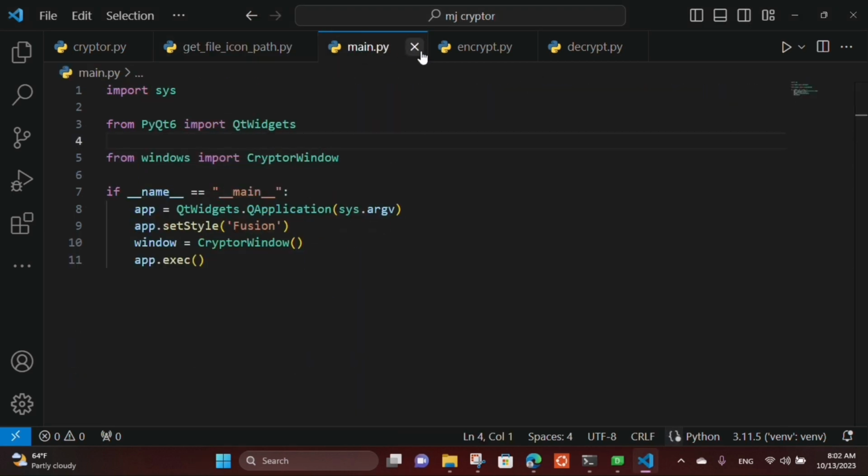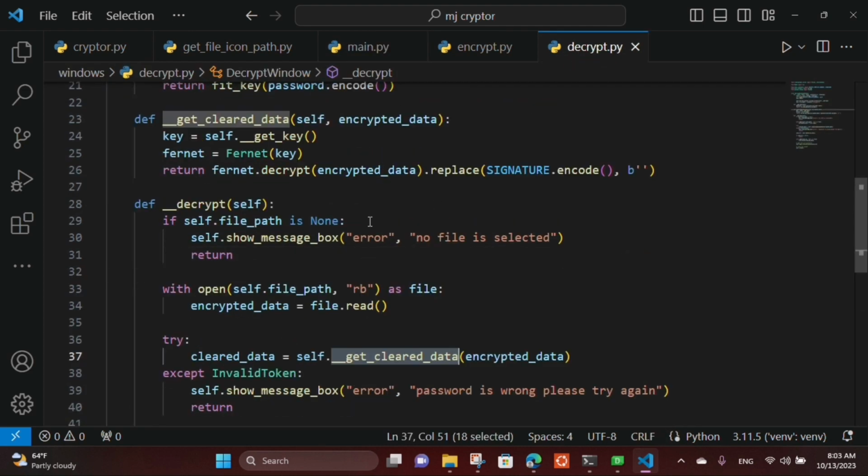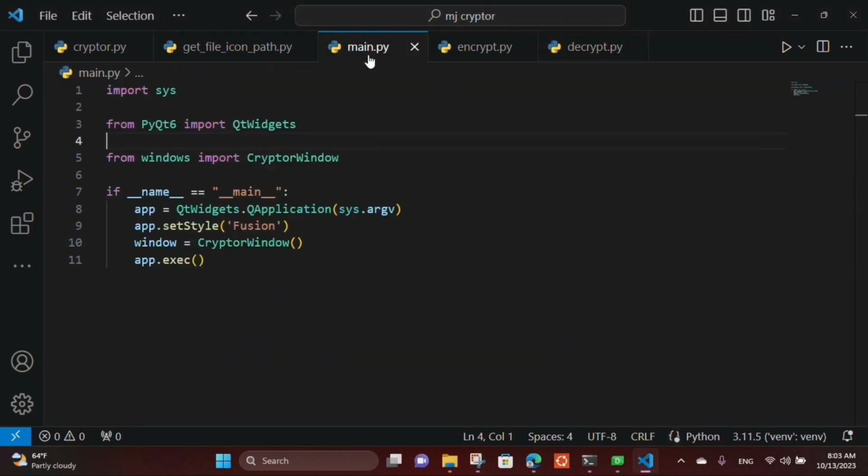Why is that? In the decrypt. Oh, you know guys, this encrypted data contains our signature, so we have to replace it before decrypting it. Because as you saw, the signature was at the end of our locked file, so we have to replace it and then decrypt it. This guy works now.